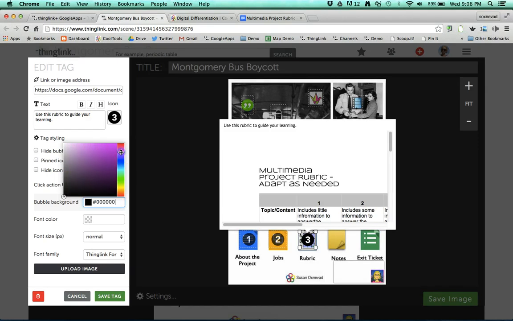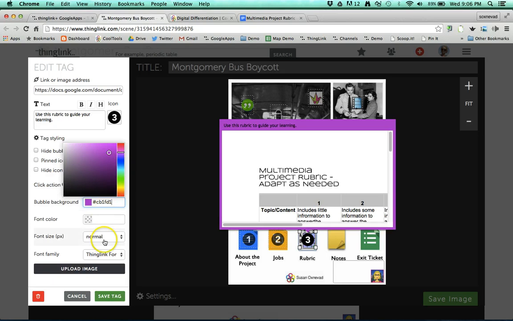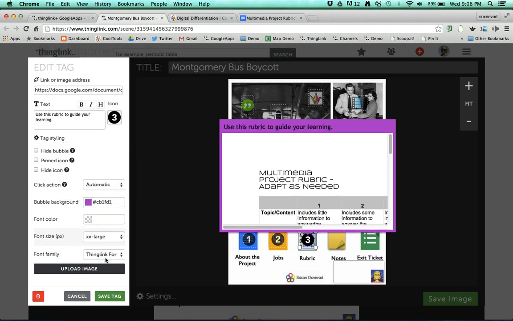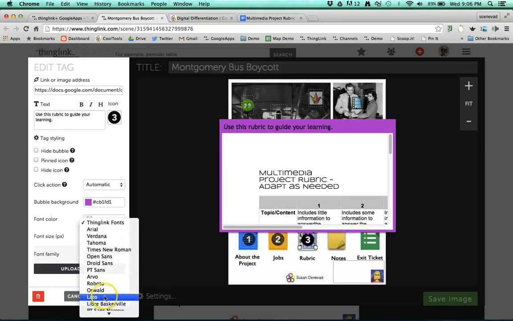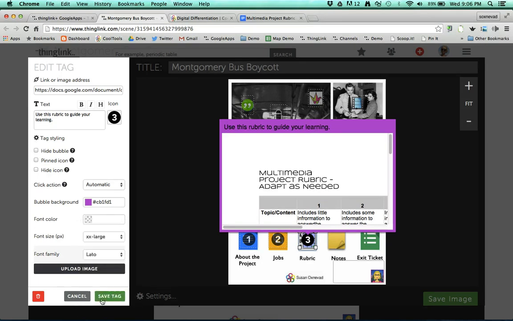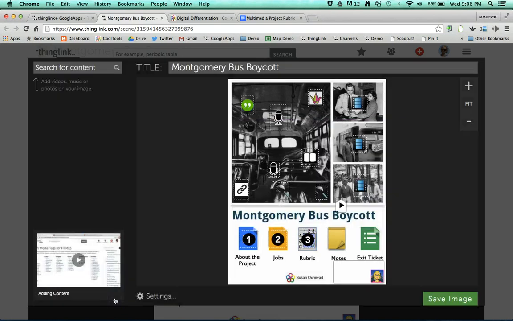I can change the background color so it stands out more. Now my text doesn't really show up, so I want to change that. I could change the font color if I wanted. I think black works here. I can change the font size, and I'm going to make it extra, extra large so they see my directions. And then I can even change the font itself if I want to. So those are just some customization options that are there as well. I'm going to save that tag, and now the rubric is on there.